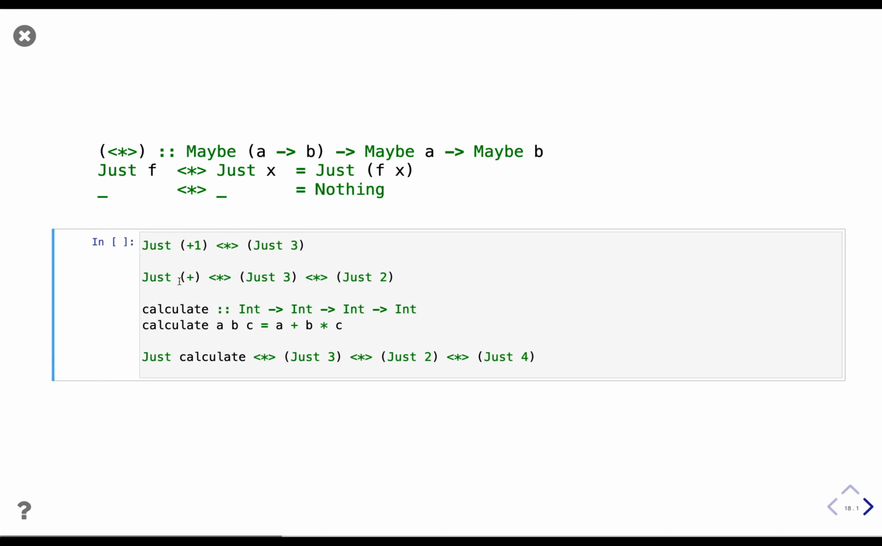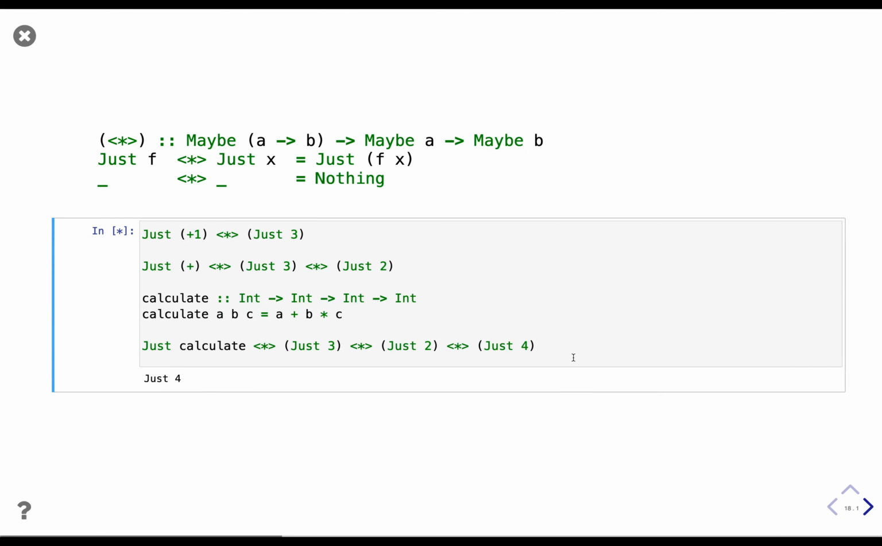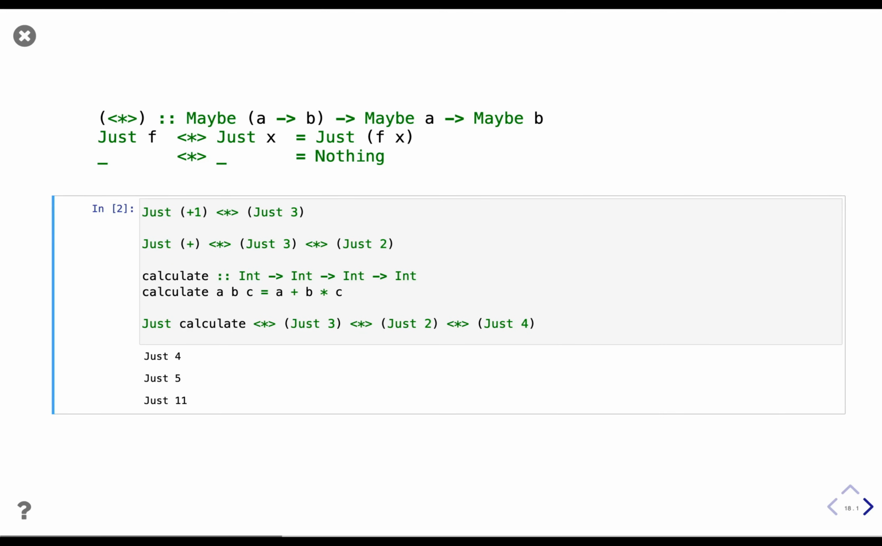So here we are trying to apply just plus 1 to just 3, and then we have the just plus function, and we want to apply it to just 3 and just 2, and finally we have the calculate function that we had before, that takes 3 integers and performs some calculations. And we want to apply just calculate to 3, and then apply it to 2, and then apply it to 4. And if we run this, awesome, it works.